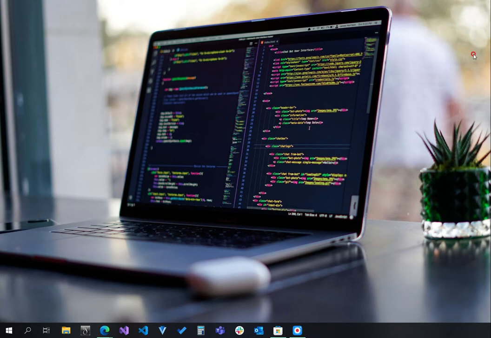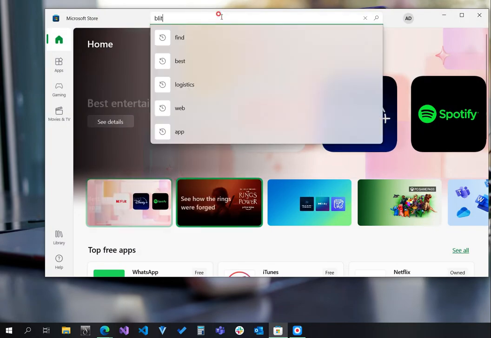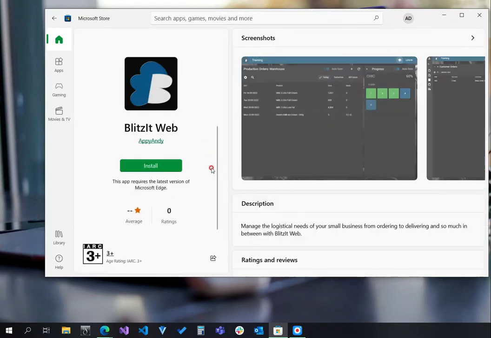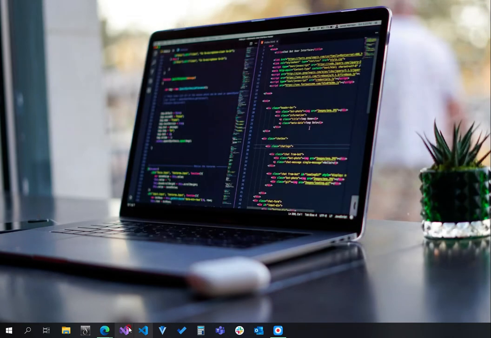You have a couple options. You can either go to the Microsoft Store and search for Blitzit Web, and we can see that it comes up. We have a listing in the store there, and we can install it through that. But I suggest actually going to Edge. If you go to Edge, it installs it a lot better. You get a bit more space, and it looks a little bit smoother. So let's close the store down and go straight to Edge.